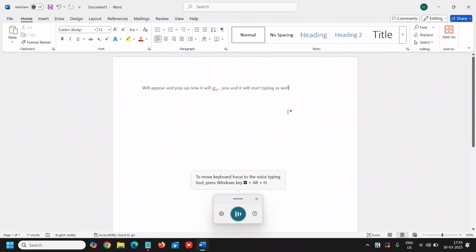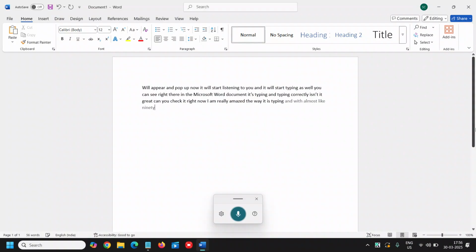You can see right there in the Microsoft Word document, it's typing and typing correctly. Isn't it great? Can you check it right now? I am really amazed by the way it is typing, with almost 99 or maybe 100% accuracy.